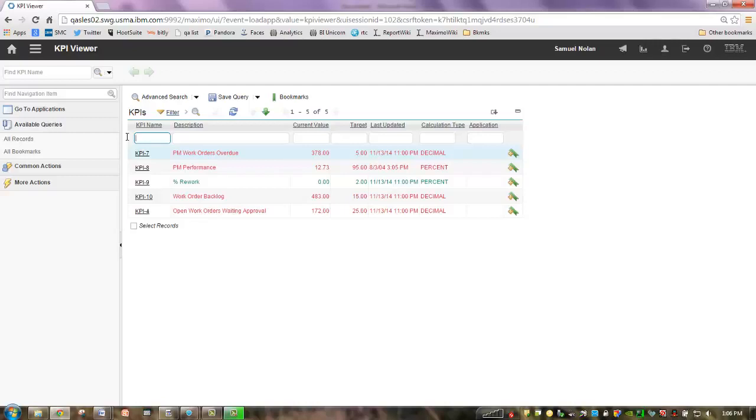Well, again, Sam comes into KPI Viewer, he sees these KPIs, and his eye is immediately drawn to those that are displayed in red. Red means the KPI is not performing. It is well above the threshold. A green color would mean that the KPI is good. Everything is great. Yellow, potential warning areas.